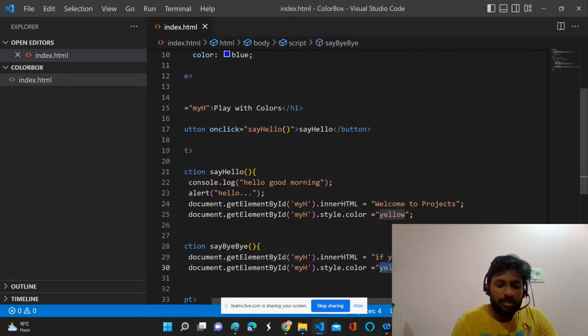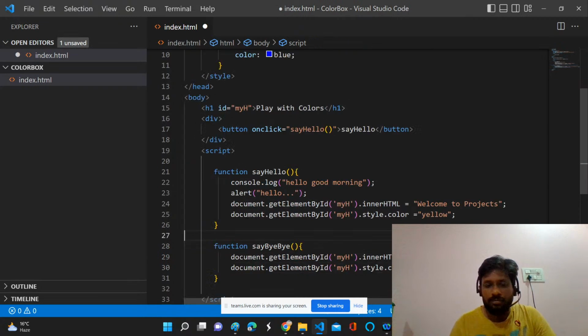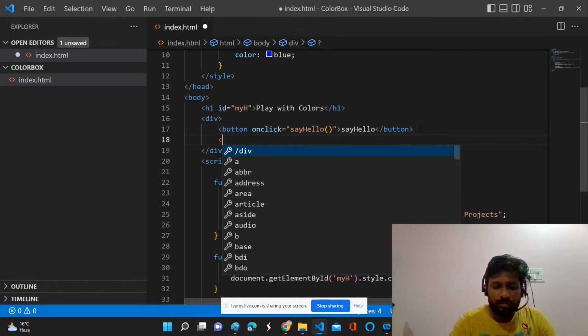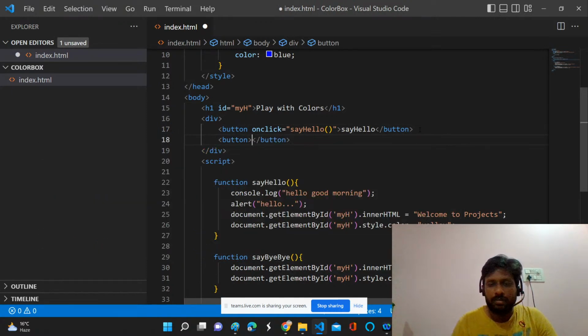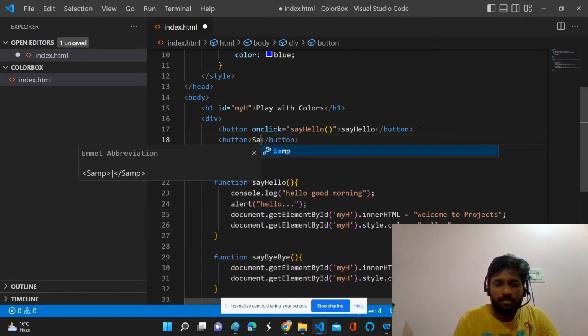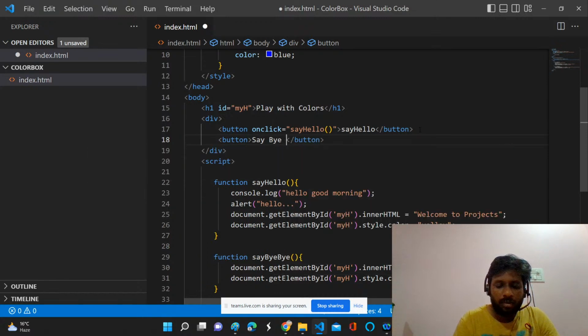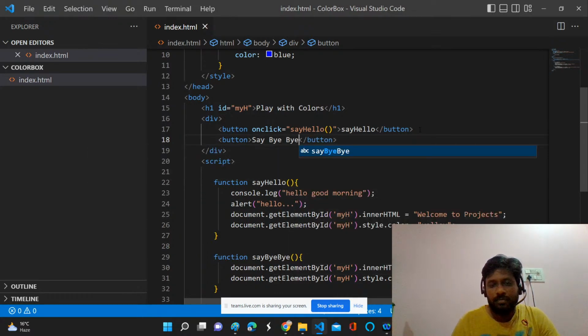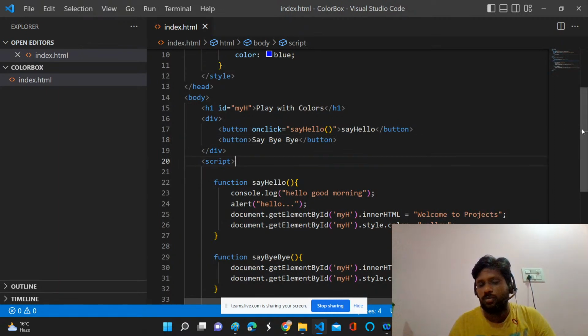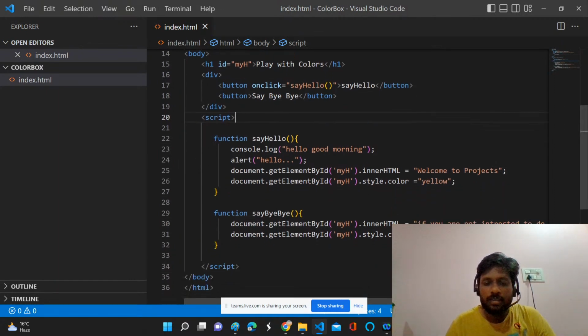So here, I'm just putting a red color, and I'm just putting one more button. Okay, say bye bye. Say bye bye to the people who are not interested to do a project, hard work.